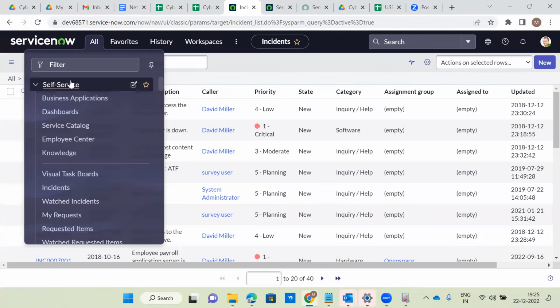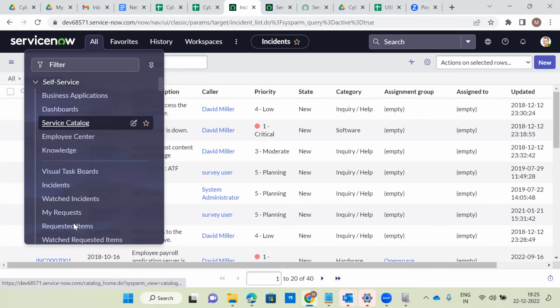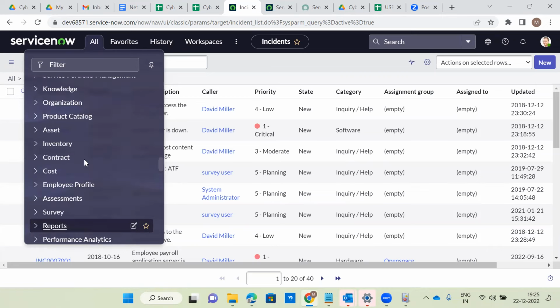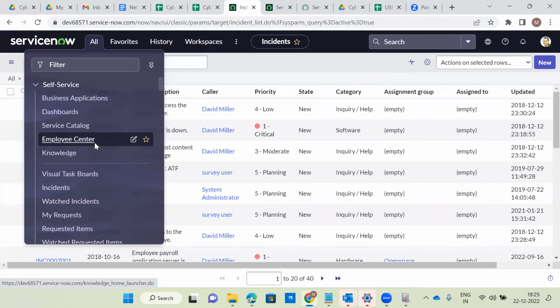Okay. Now what we have to do, so much information is there here. This is what I said: I only told 3 or 4 features, but here so many features are there in ServiceNow. Business application, dashboard creation, ServiceNow catalog, employee center, knowledge base. Knowledge base is nothing but SOP. What is SOP? Playbook or runbook.